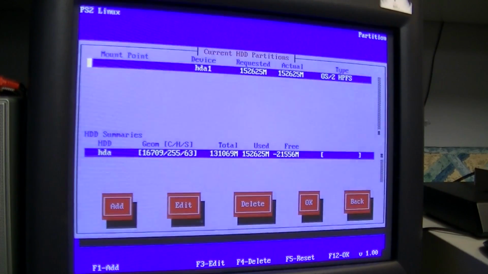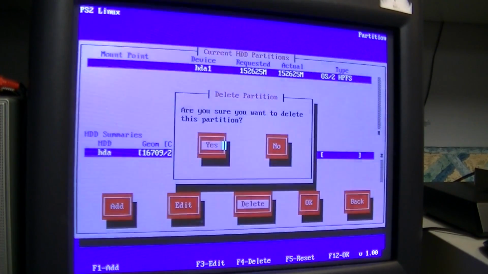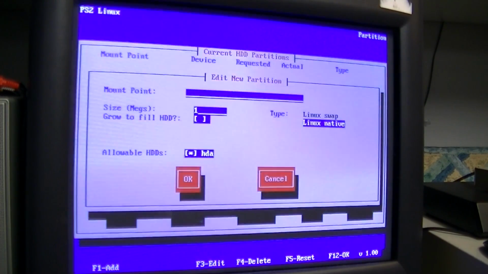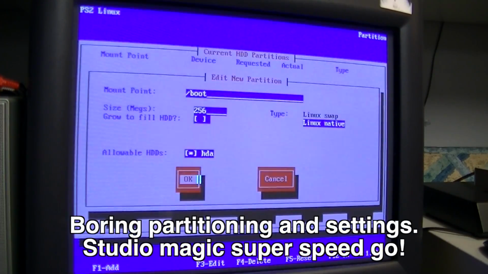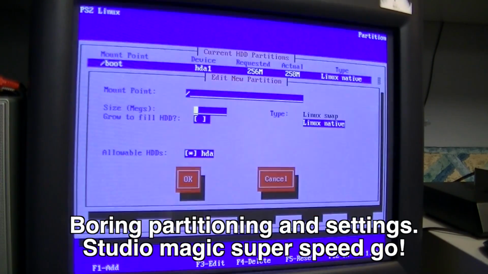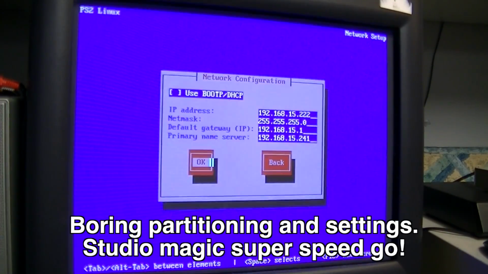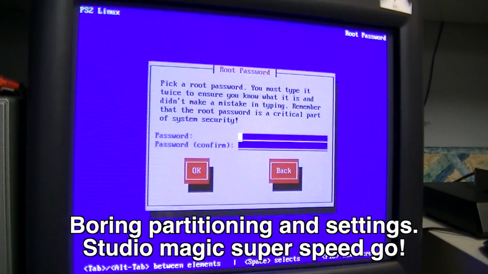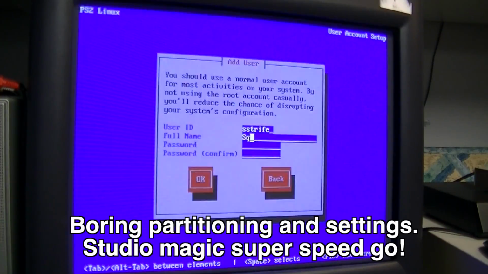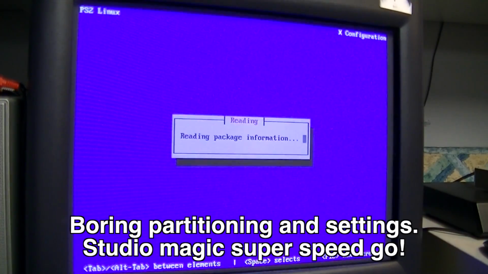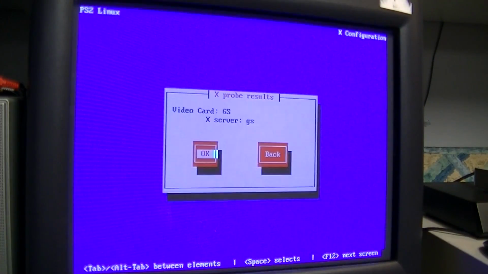Partition the disk here. Nothing really fancy. The video card that it's detected there, GS, stands for Graphics Synthesizer, which is the PlayStation 2's graphics chip.